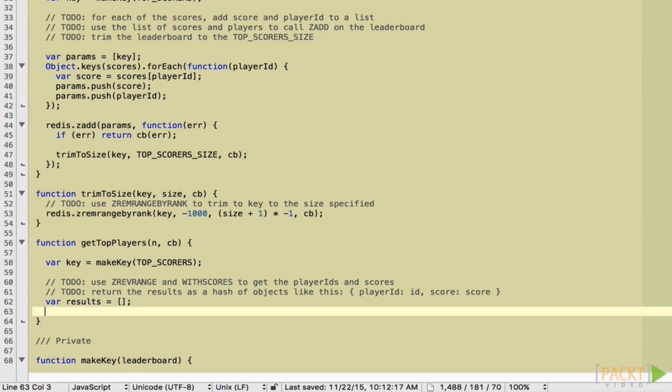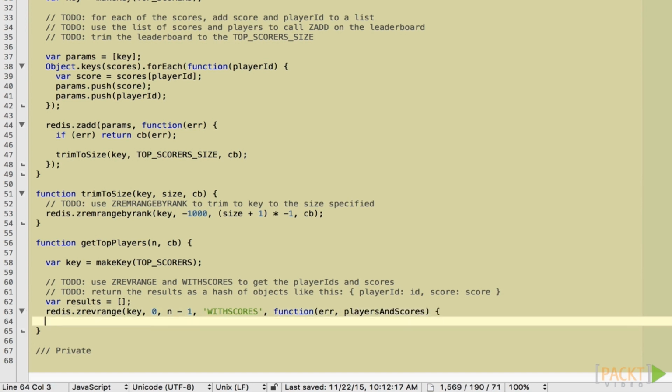Now we're going to call Redis zRevRange, give it the key, 0, n-1, and we want the withScores option. Now that can return an error, but hopefully it's going to return our players and scores. If there is an error, we want to return that error.